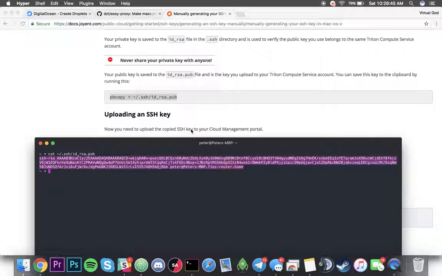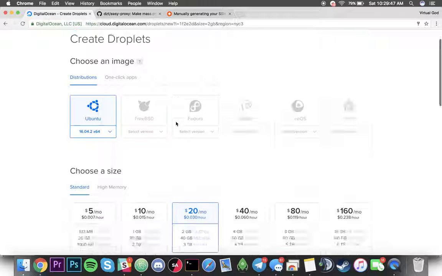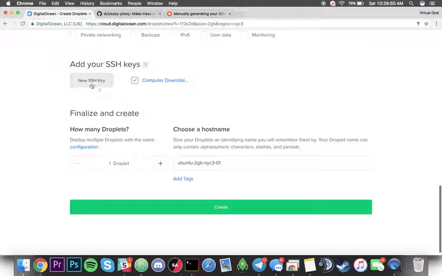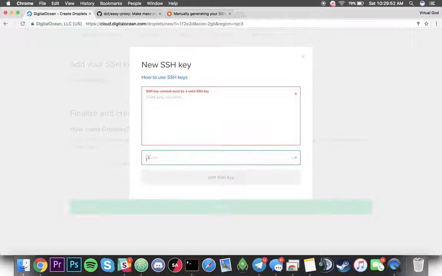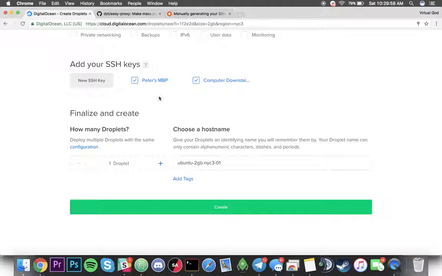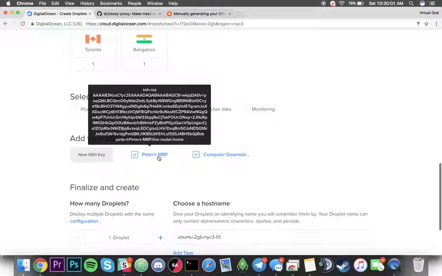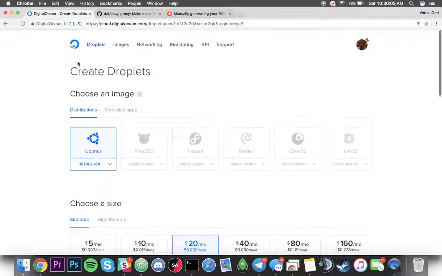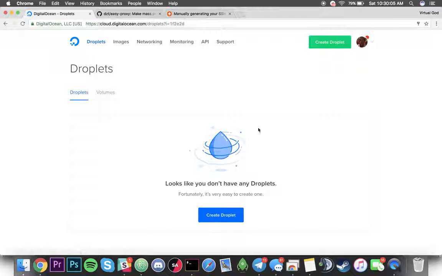And once you have that, you can do the same exact thing with DigitalOcean when you're creating a droplet. You just call it Peter's MacBook Pro and paste that over here. And there you go. That's my computer downstairs, and that's my MacBook Pro. We've added our SSH keys.